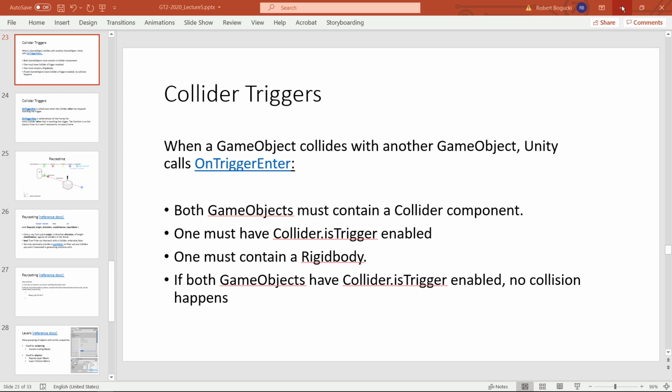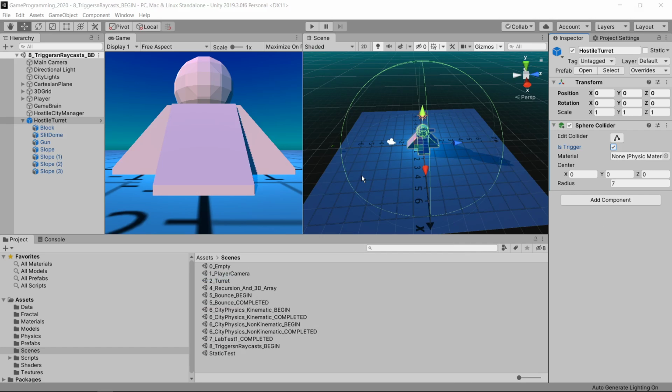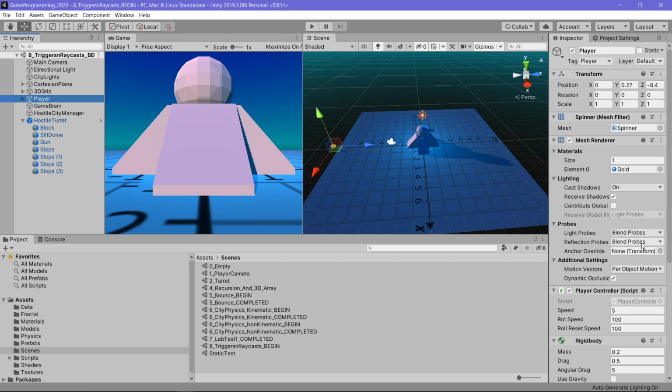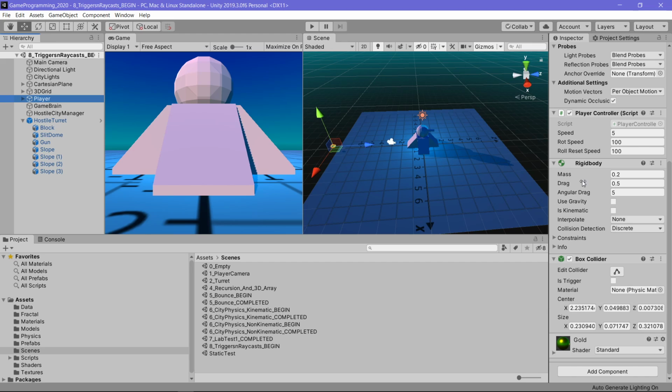So we already have a rigid body set up on our player. Let's just make sure that we do. Yes, there's a rigid body there. So we're good to go.